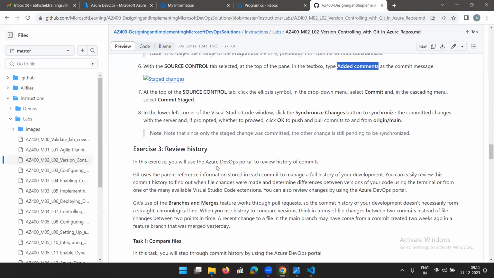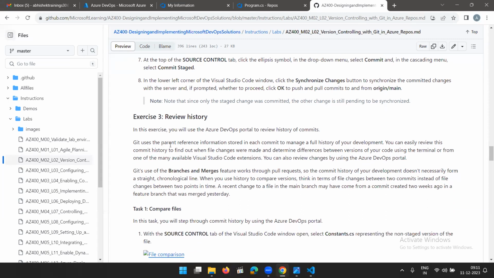Review history. In this exercise, you will use the Azure DevOps portal to review the history. Git uses the parent reference information stored in each commit to manage a full history of your development. You can easily review this commit history to find out when file changes were made and determine the difference between versions of your code using the terminal or from one of the many visual tools.